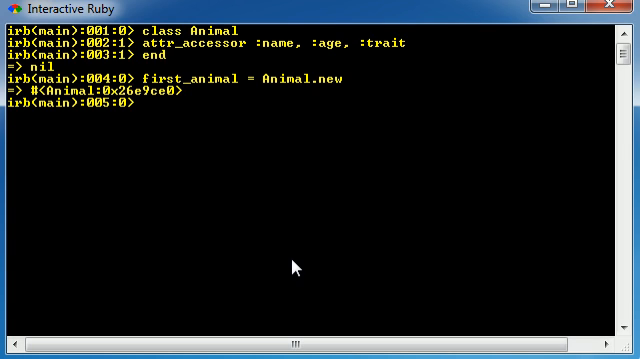So remember, every animal can have a name, age, and trait. So let's go ahead and set his name right here. So first_animal.name. Now, in order to access an object's attributes, and remember, the attributes of all objects are basically these things, a name, age, and a trait, we need to write the object name, which is first_animal, dot, attribute, in this case dot name.